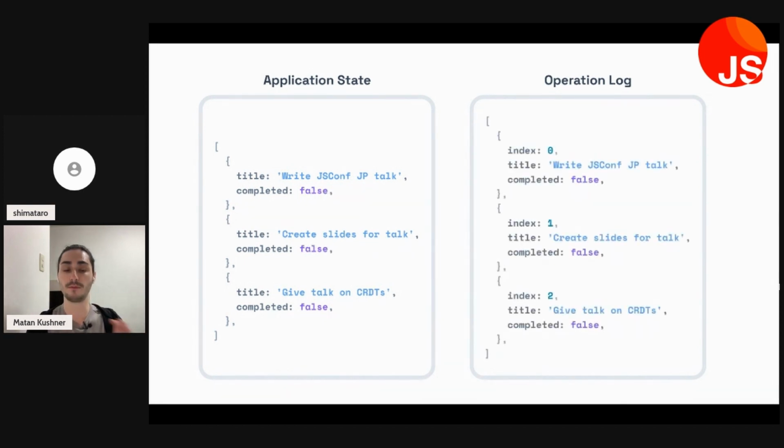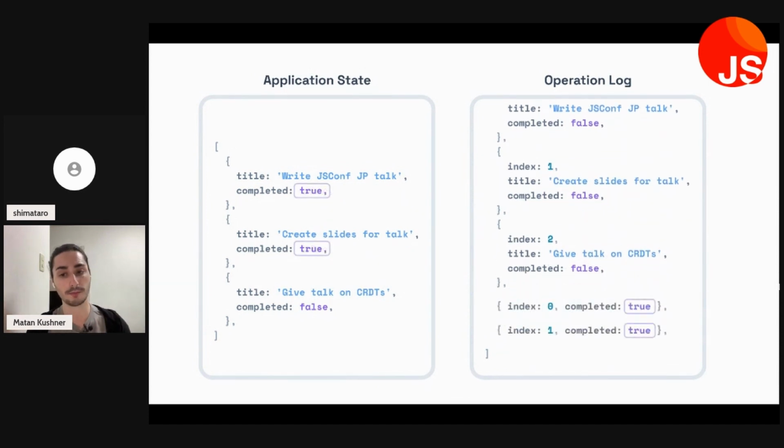If we were to recreate the application state, the log is: create an item at index 0, create an item at index 1, and one at index 2. Here's the list. And then if ever we make a change, it'll look something like this. Two new entries are made to update the status of index 0 and the status of index 1.